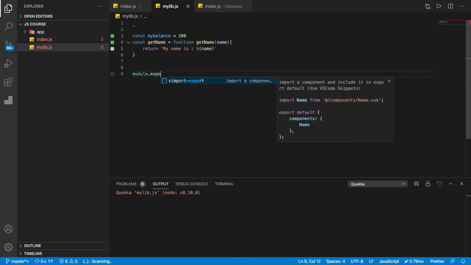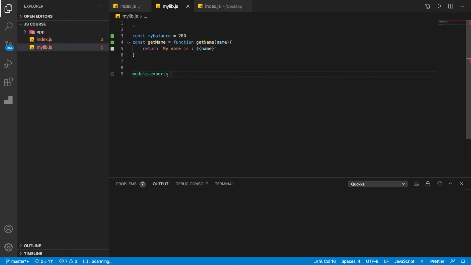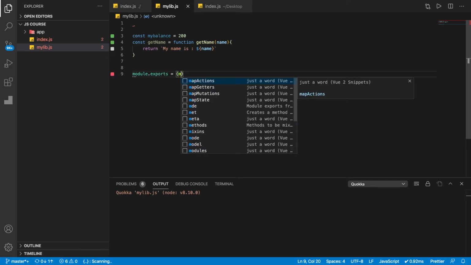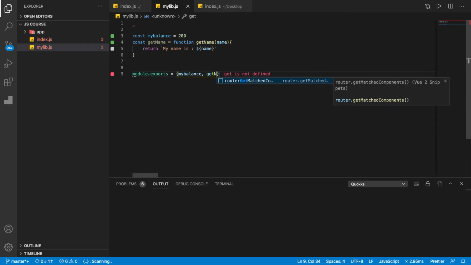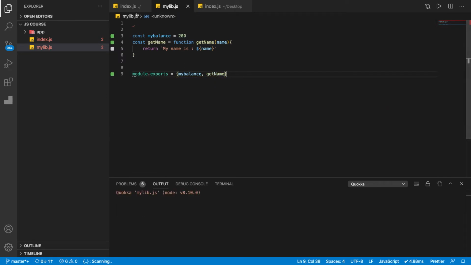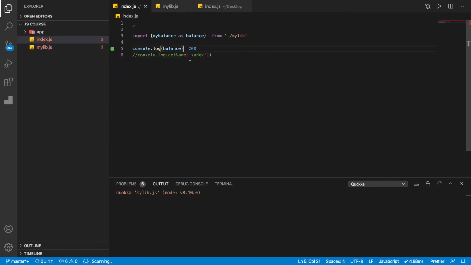I just love to export. This is a personal preference, and here you can export my balance and get name as well. Okay, and here you can get access to the same thing as well, exactly just like this.